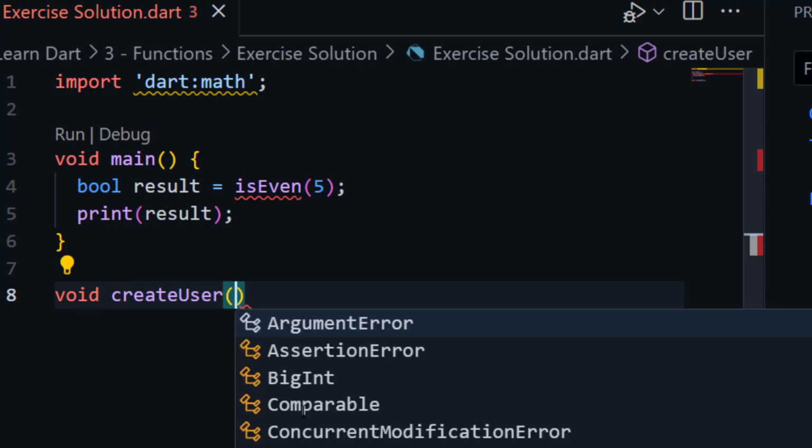It has three parameters, right? Name, age, and isActive. But isActive has a default value, right? So there are two ways to assign a default value to any parameter. The first one is we need to use a named argument. We need to use a named parameter, right? First of all, let me show you with a named parameter.